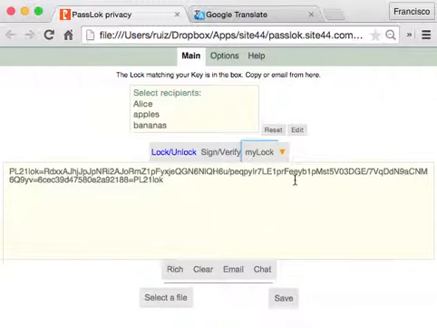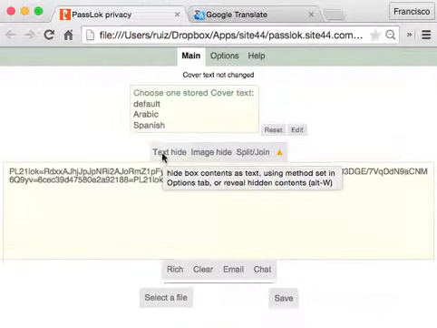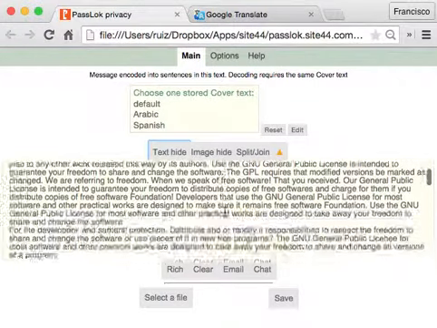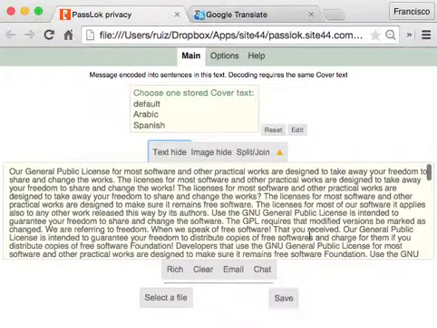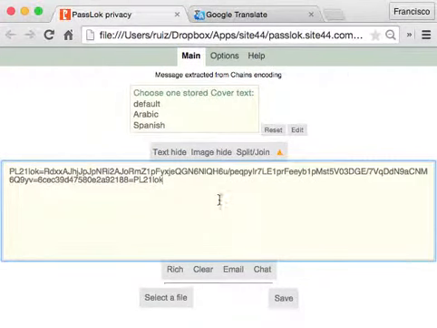In order to do this, we get the extra functions and click on text hide. Let's see what happens when I click on text hide. It has converted into a whole bunch of sentences. If I click again on text hide, I recover the original.